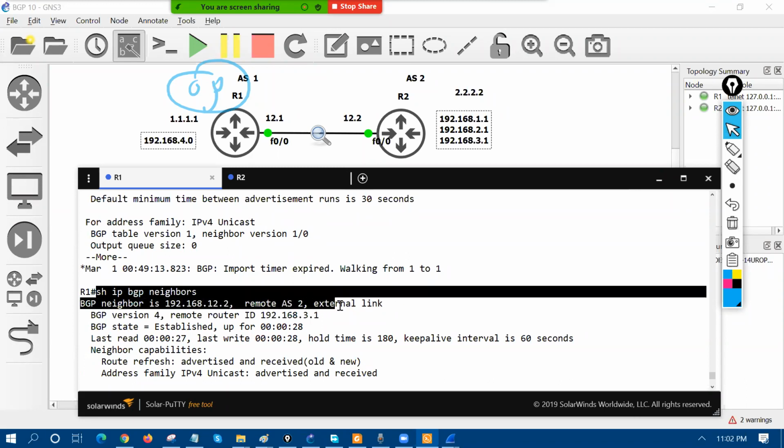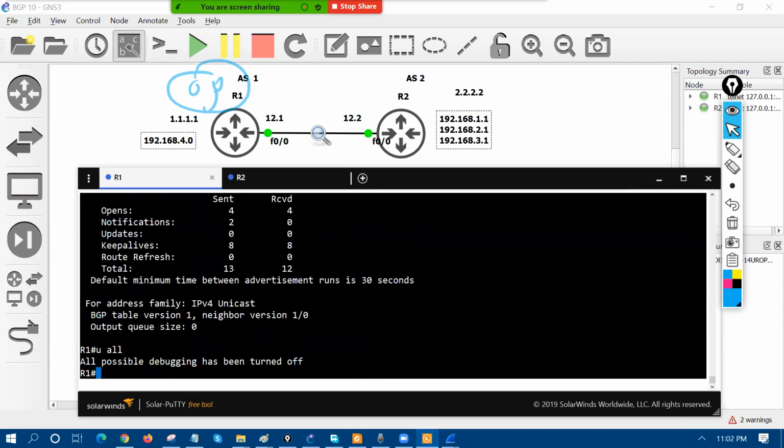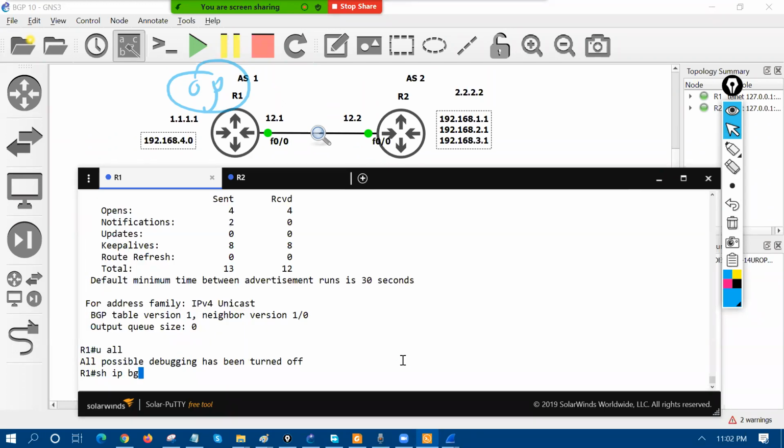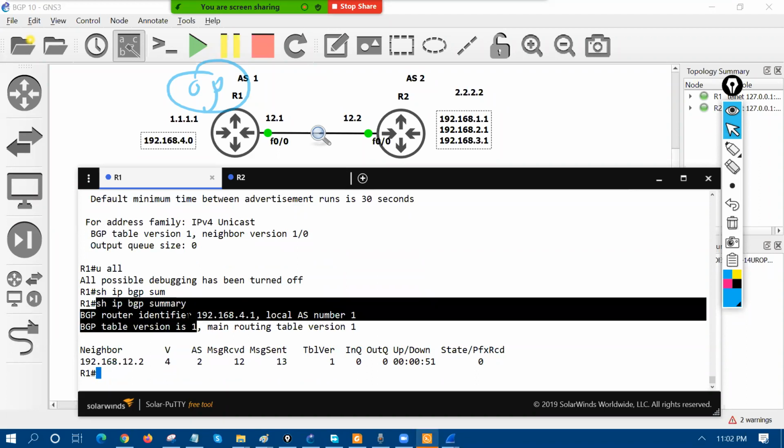This is the external link, right? But this command will give you lots of information, and I'm not interested in lots of information. So what I can do is just put the summary keyword. In the summary, I can get the information. Summary means I can see whether my neighbor is working fine or not.